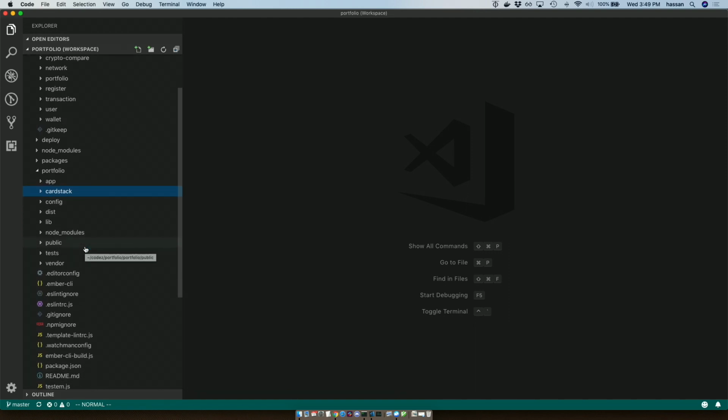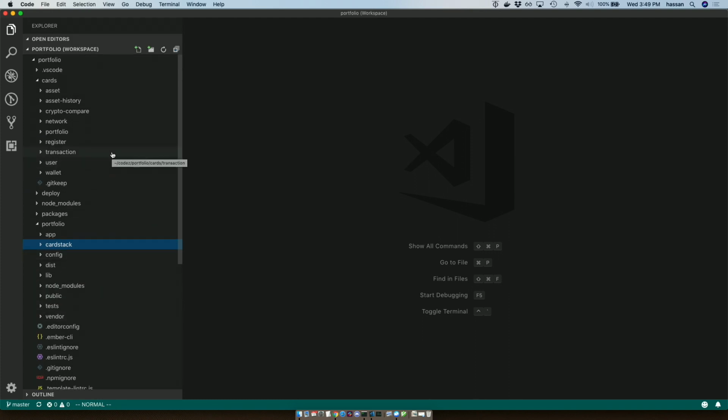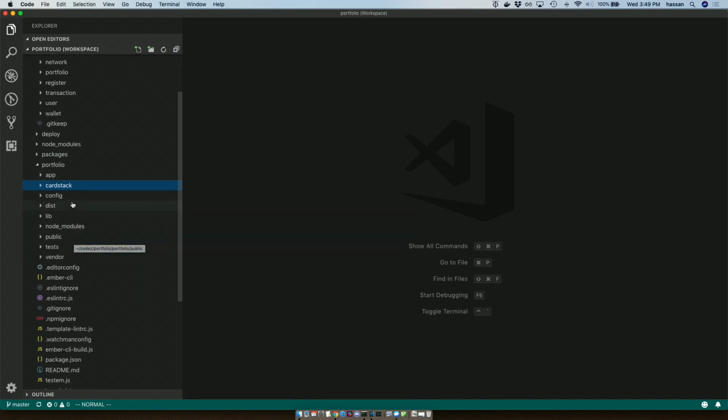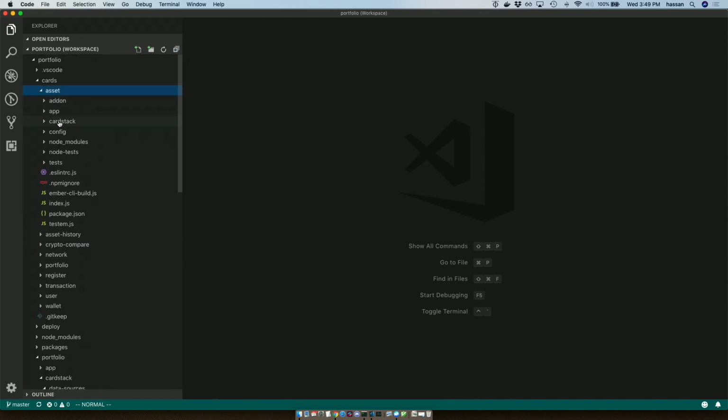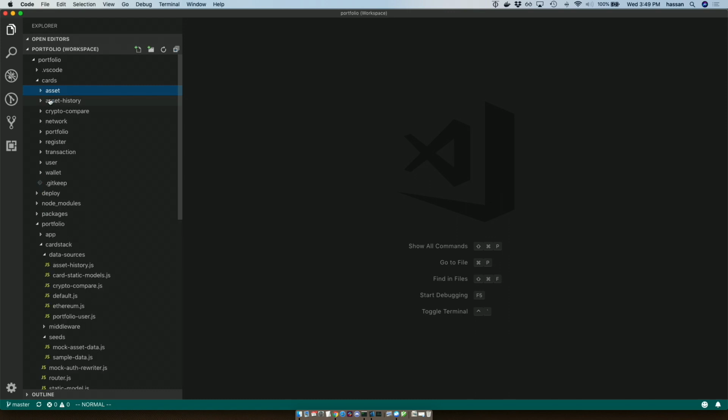For those of you that are familiar with Ember, this will probably look very familiar. You're actually looking at an Ember application, and these cards are actually Ember add-ons, which is Ember's way of having shareable, reusable modules. Within the Ember application itself, we have this folder called Cardstack, and each of the cards also has a folder called Cardstack. So the way we're able to make all this work is that we have a place for all the front-end logic and a place for all the back-end logic.